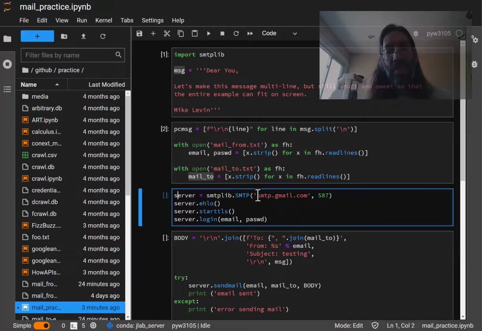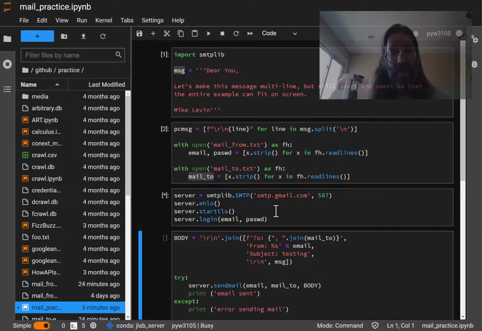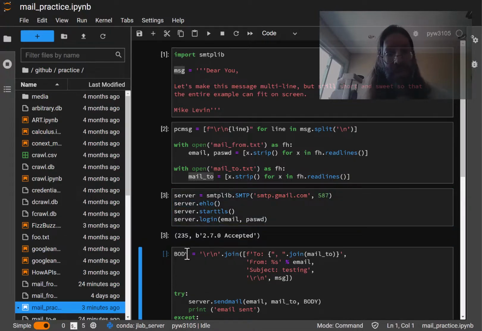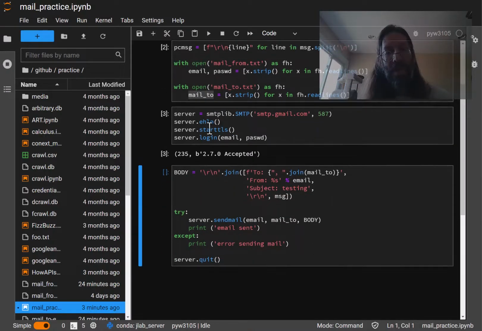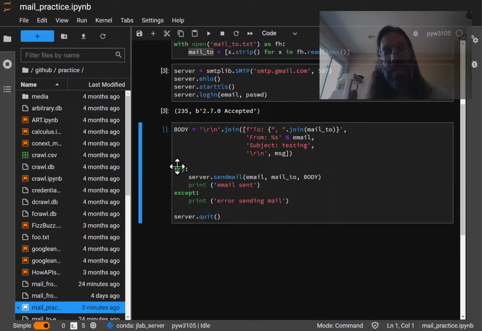You tell it the address for the SMTP server, the protocol it's going to use, and a bunch of other stuff that gets it started. So we run that, and it runs successfully, right? Accepted. That's a good output there. And then we send the email.